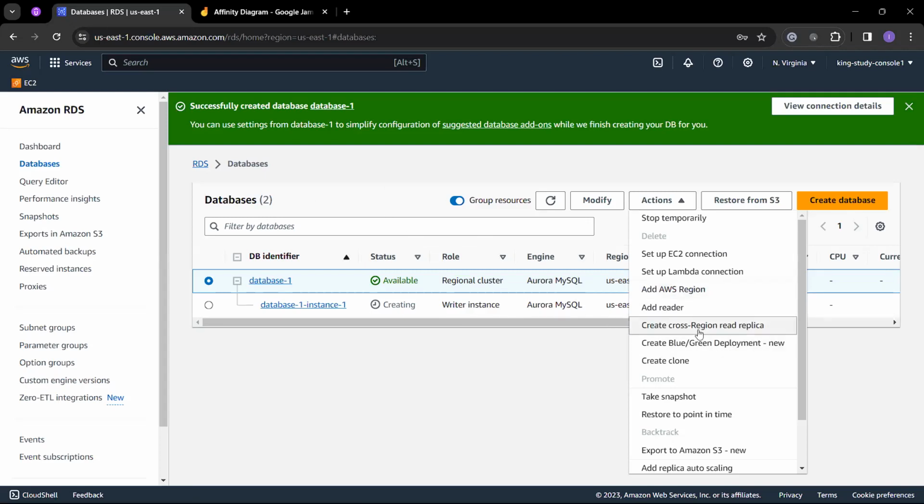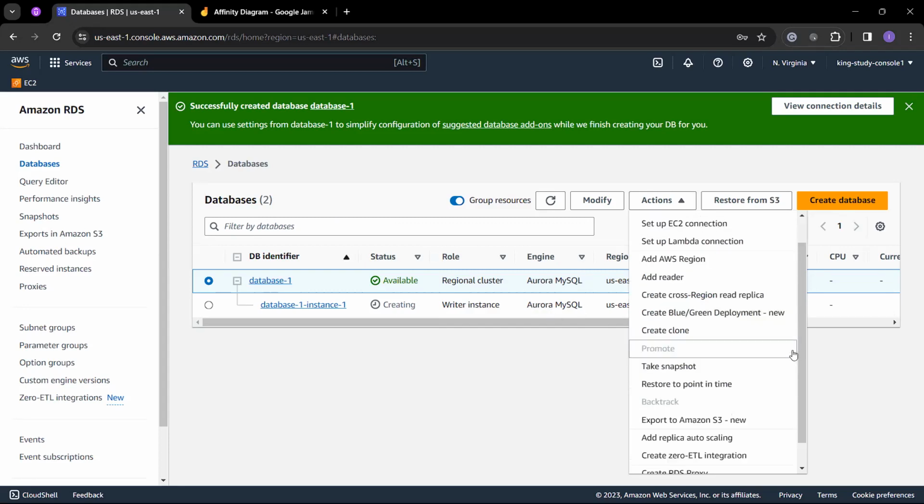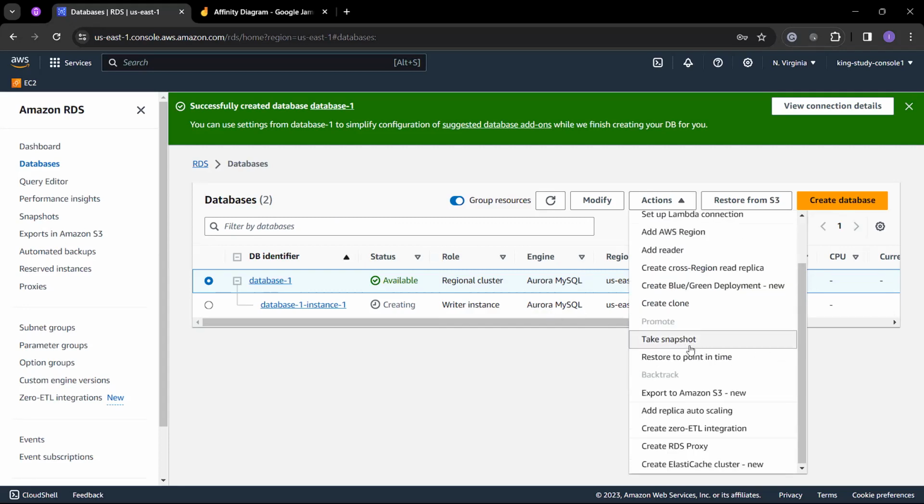We can also create a cross-region read replica. We can clone the database. We can set up a Lambda connection. We can set up an EC2 connection. We can add an AWS region to the database as well. And then we can also take snapshots. Now, a snapshot is a form of backup.